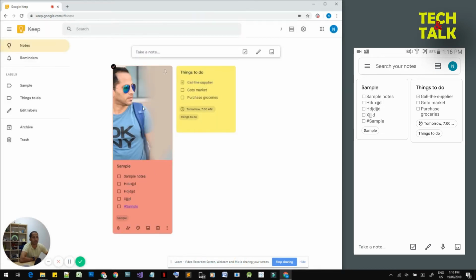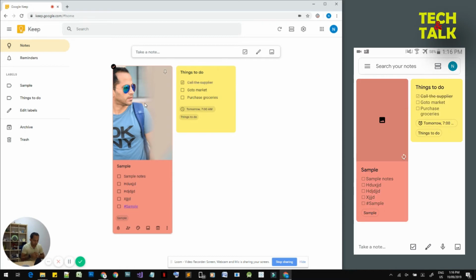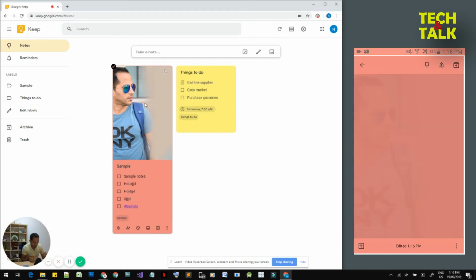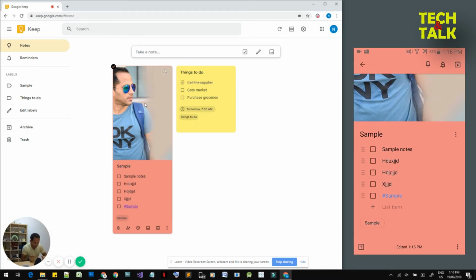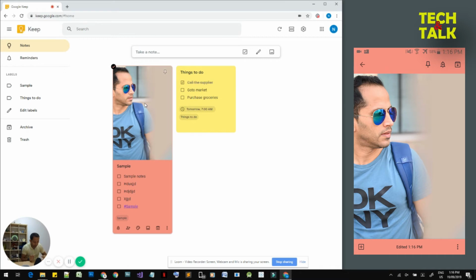I can close it. So this image will get synced up to Google Cloud, so that even if you open this note from your mobile, you can see that note. On the right hand side, you can see that the note has been updated and the picture has come back to the position, right? So everything is set.